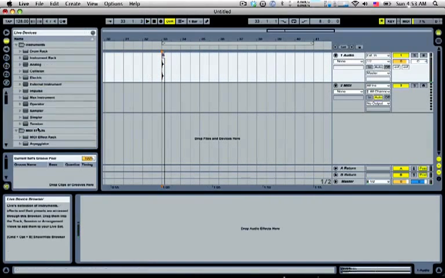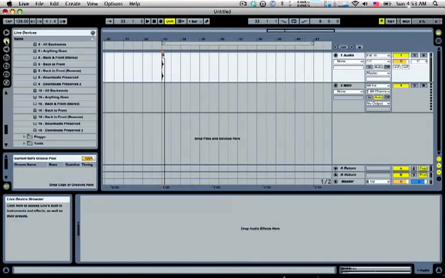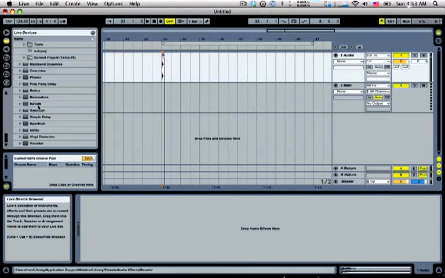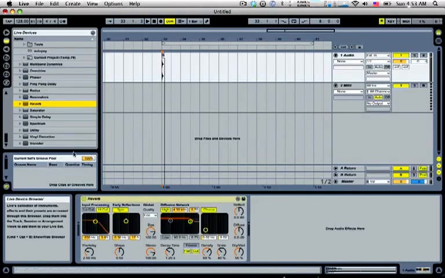Pretty straightforward, but we're just going to add a reverb. Remember, over here on the live devices panel, we're going to move down, pull in a reverb, and double click that. This reverb will give it a long tail like it's in a big room or something. Let's listen. You hear that?